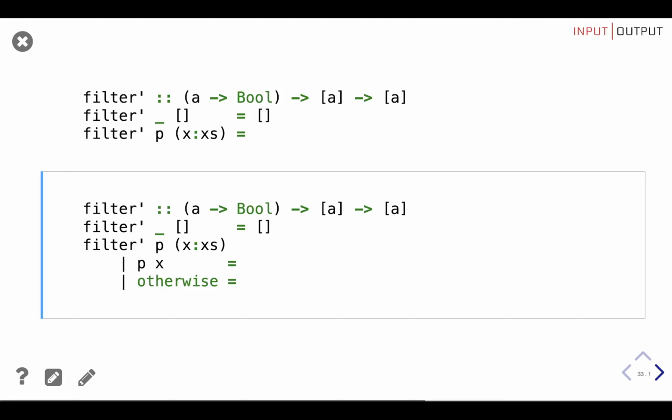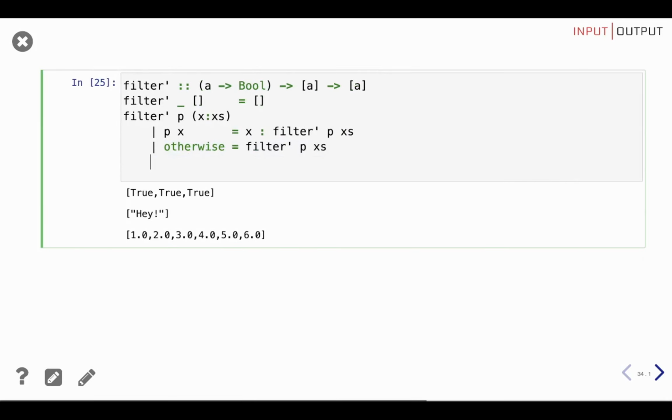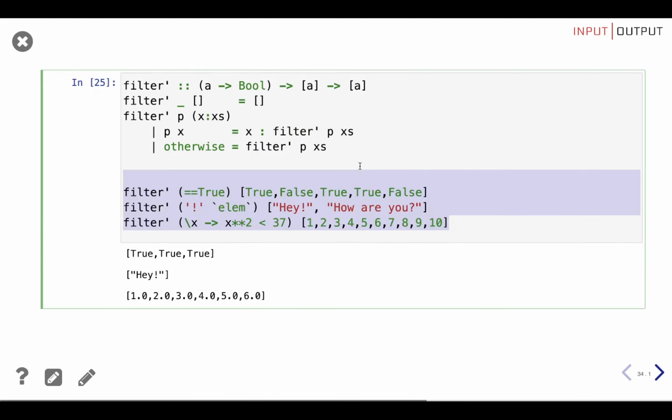Translating this to code, we get this. If applying the predicate to X returns true, we fall into this case, we prepend X and recursively apply filter. Otherwise, we recursively apply filter, but we don't prepend X, so it won't be in the final list. As you can see, there's a bunch of examples. We can filter all the elements that are equal to true, all the elements that contain the exclamation, or we can filter all the elements whose square is less than 37.